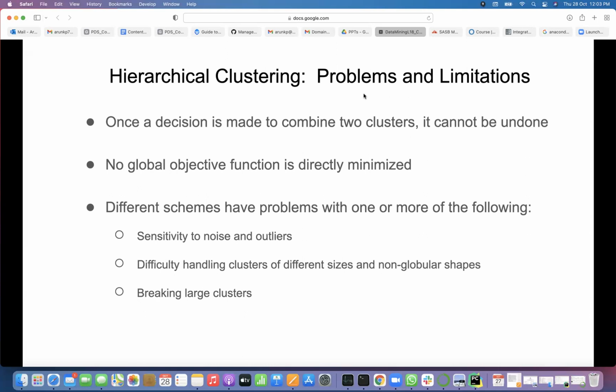No global objective function is directly minimized. Here we are not using any global objective. Each time we are looking which clusters are close, means a greedy approach. We are not looking at what is the global objective when you make all the clusters, what should be minimized. In k-means, we are using that: the intra-cluster and inter-cluster distances should be, in one case minimized, in other case maximized. That is the global thing we are looking. Here there is nothing like a global objective. We always look which clusters to be merged based on pairs of clusters locally.